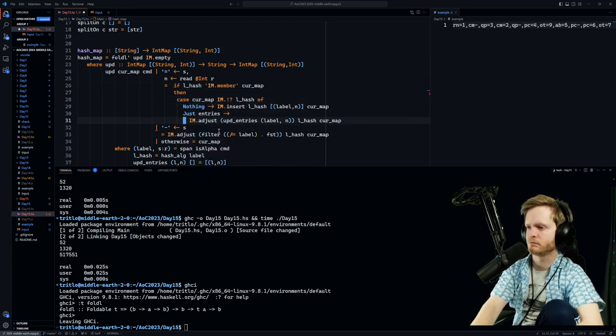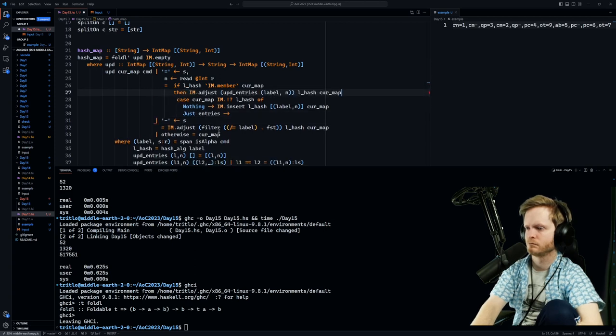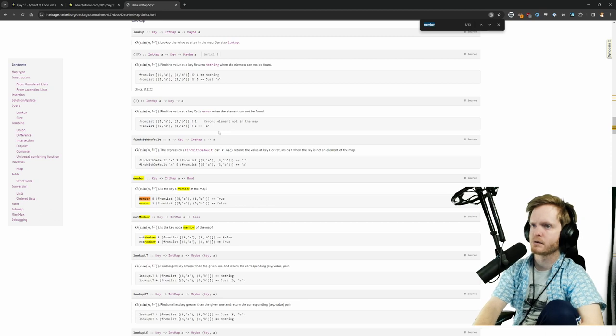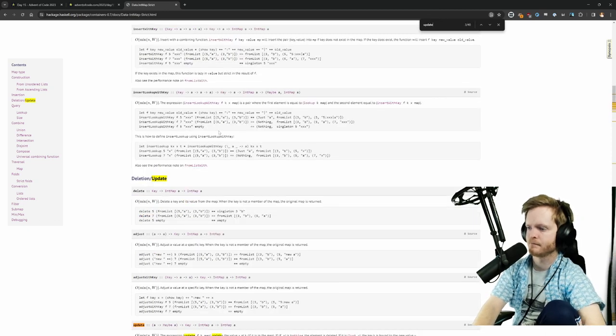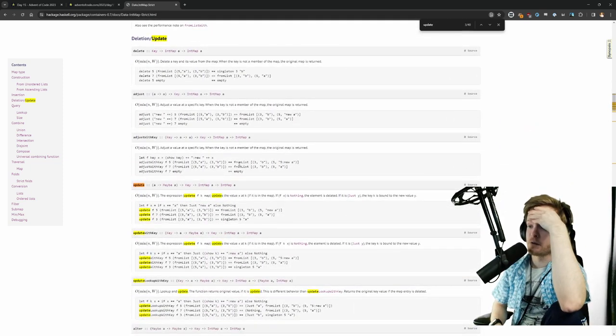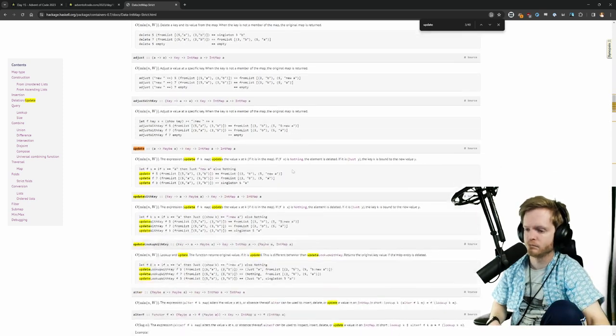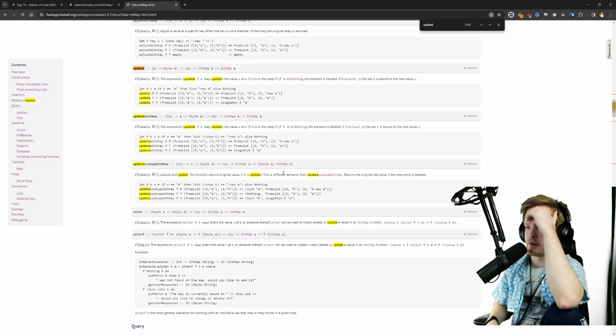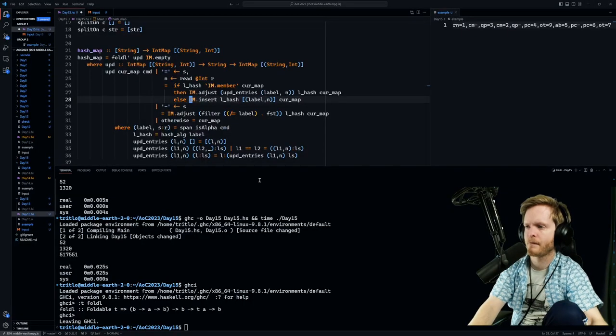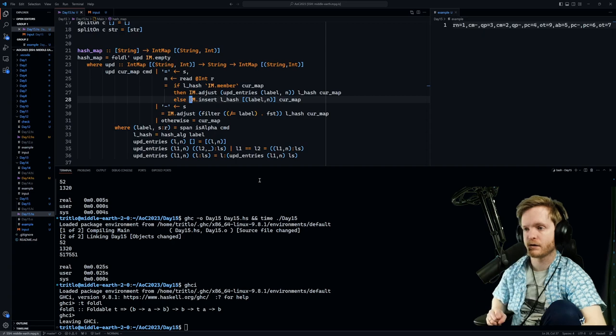Then else, I feel like this should be some im dot update. The expression updates the value k if it is in the map. Alter. The expression alter can be used to insert, delete, or update the value in short lookup. Okay, yeah, so I think we just say alter here. Okay, I mean this works also. So either we adjust or we alter.